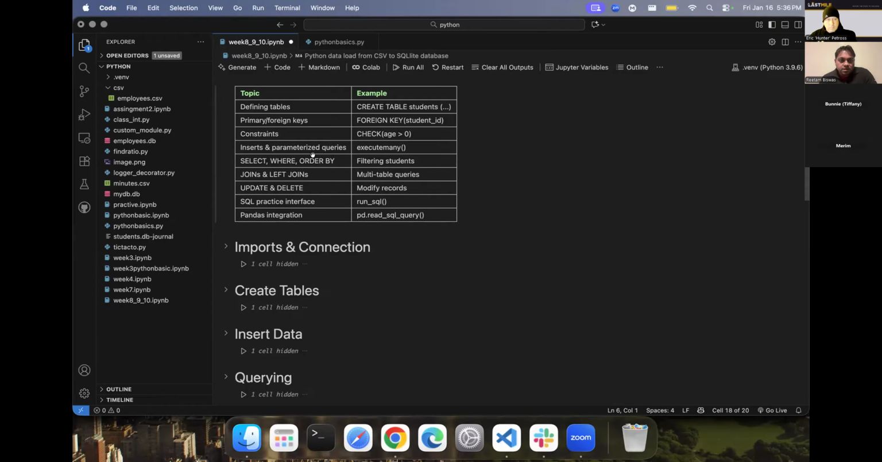Then we can see how we can insert the data. Then, of course, select the data from the tables, and a little bit about join, maybe update, delete, and a little more, how to connect with pandas, etc.